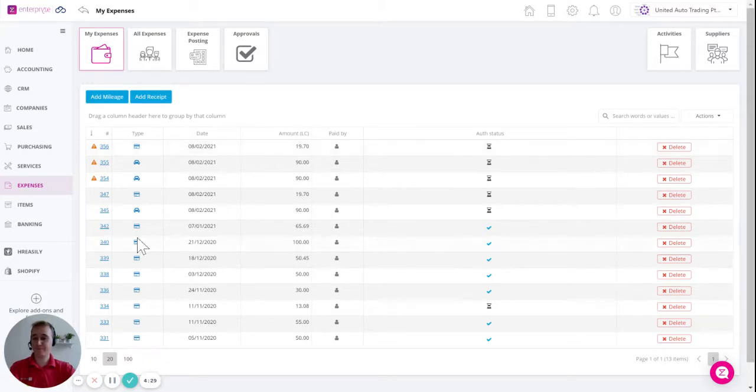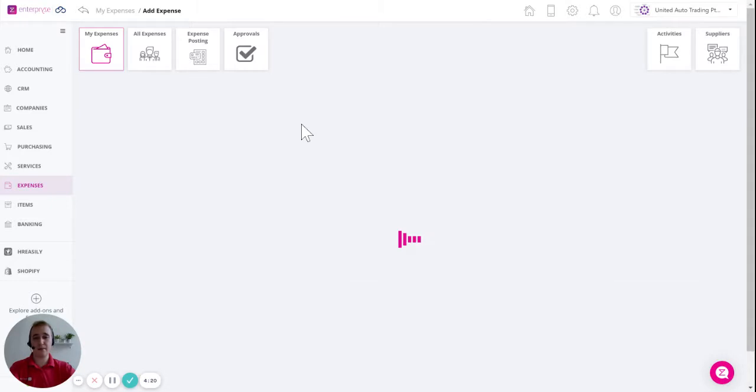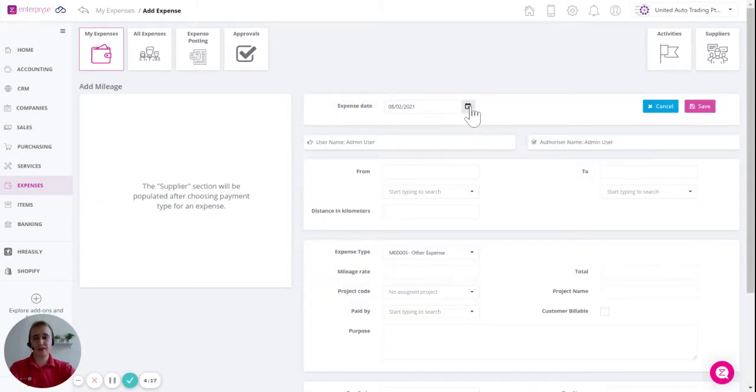Let's take a look. Go ahead and select Expenses, My Expenses, and then either Add Mileage or Add Receipt. Let's start with a mileage for the sake of this demo. Go ahead and select the date of travel and your from and to.